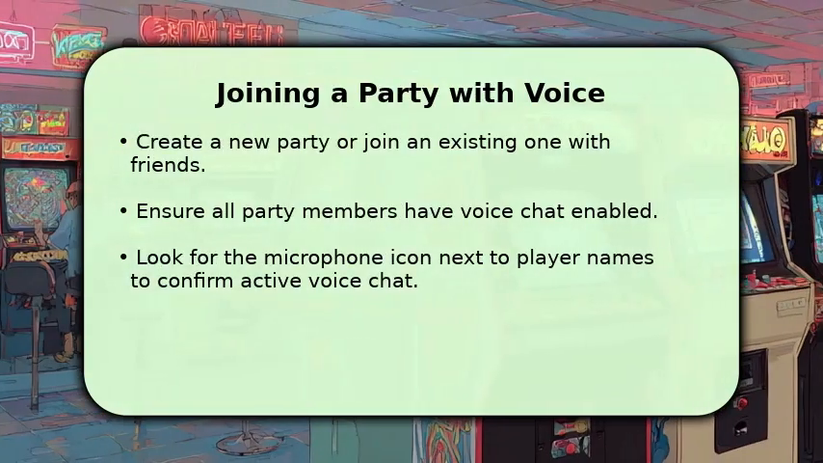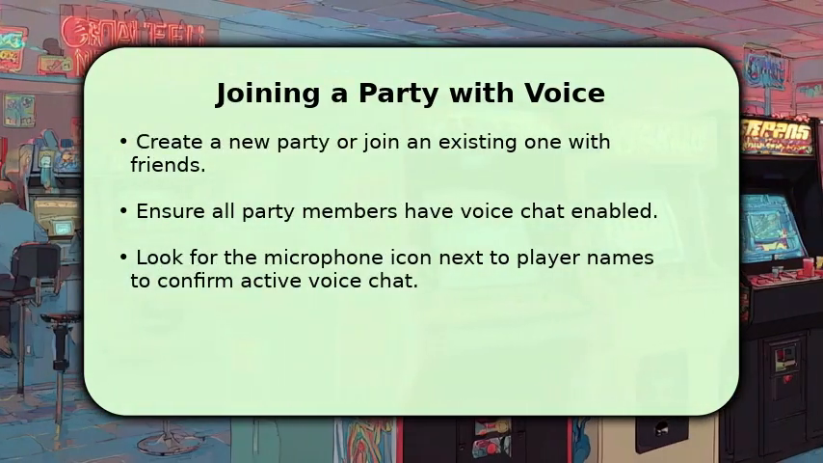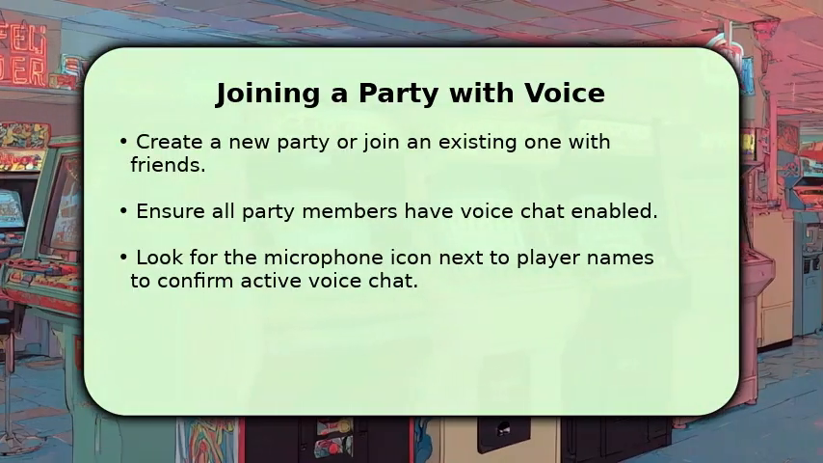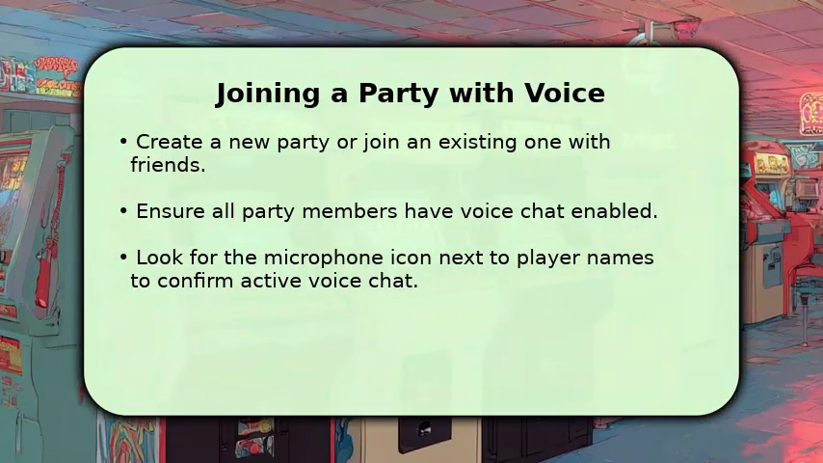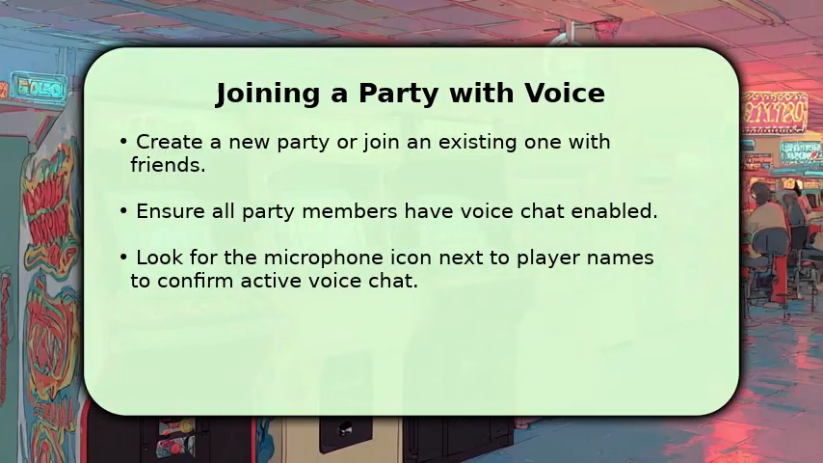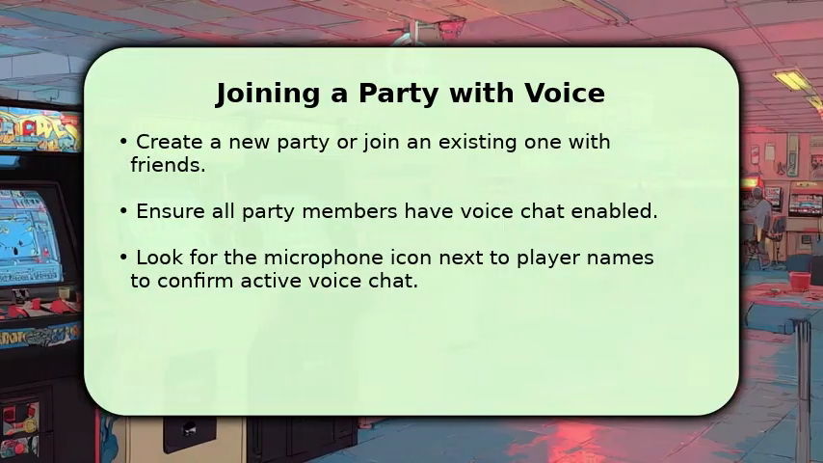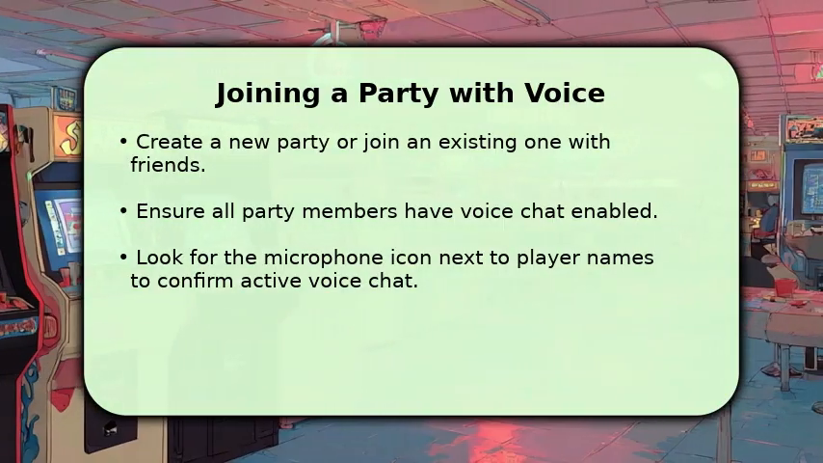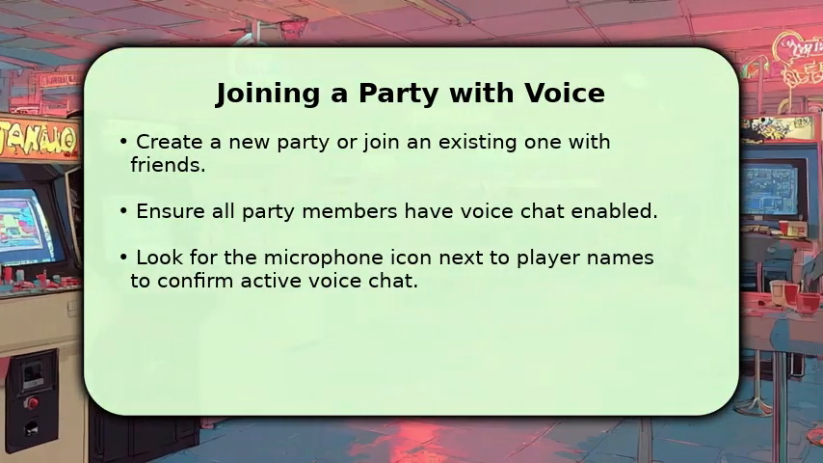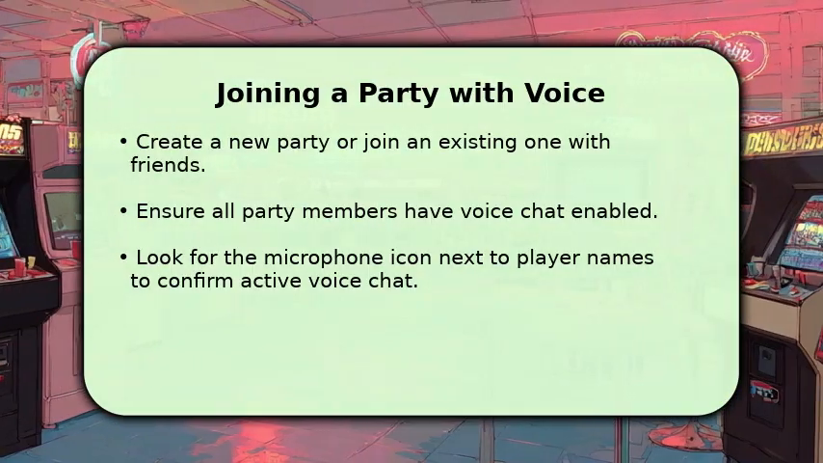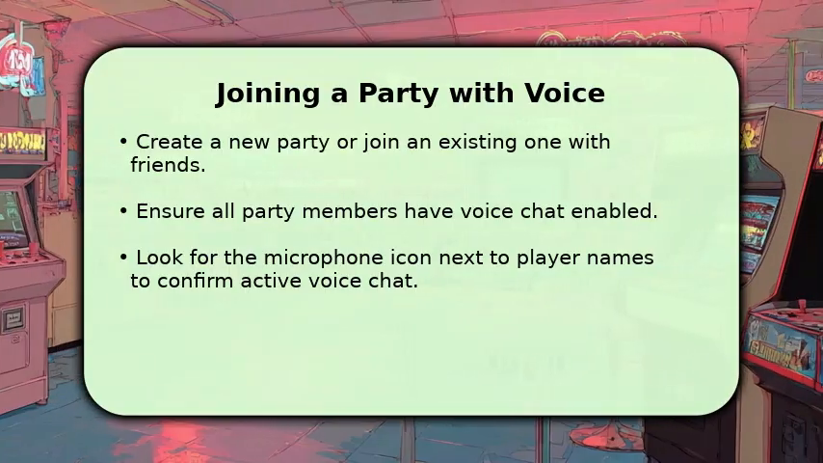Once voice chat is enabled, you can easily join or create a party with your friends. Simply invite them or accept an invitation. Within the party interface, you'll see a small microphone icon next to each player's name, indicating their voice chat status. Make sure everyone in your group has their voice chat active to ensure seamless communication. This allows for real-time conversations as you play together.